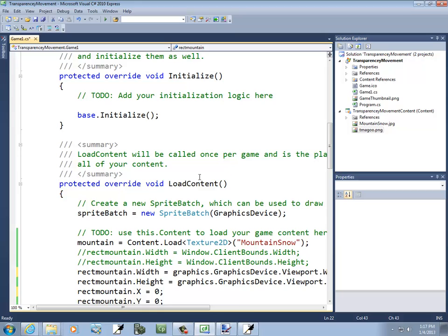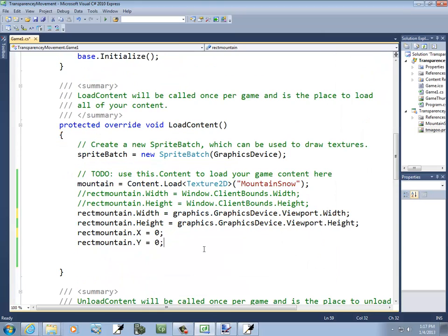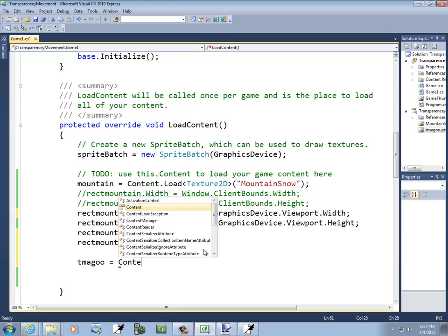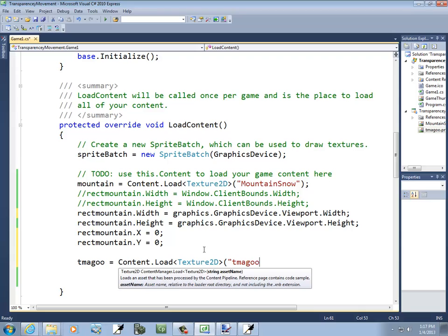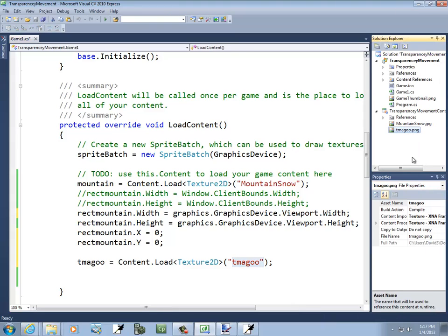Now down here in our LoadContent, well, I'm going to need to load in that picture. So let's say tmagoo equals Content.Load, and then Texture2D, and then this will be tmagoo. Now remember, this name right here has to match your asset name. So if my asset name here, when I click here and the properties comes up, if it doesn't match this, I'm going to get an error.